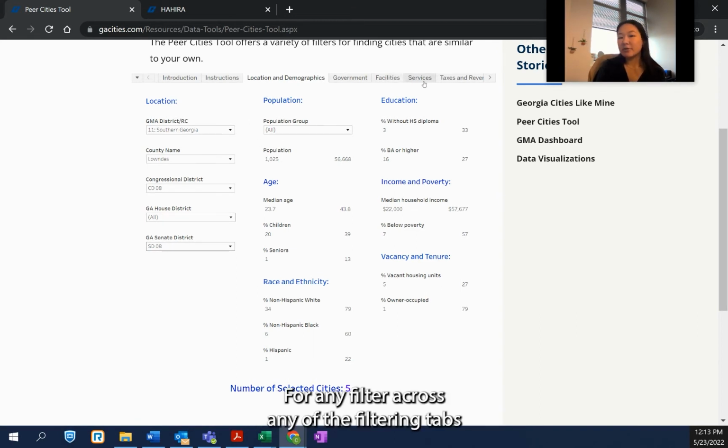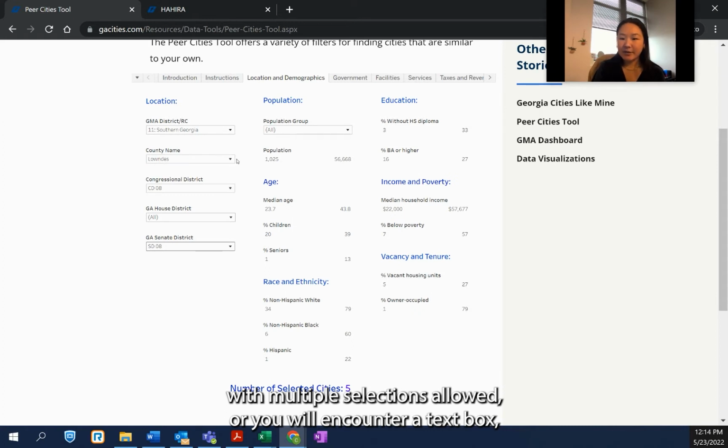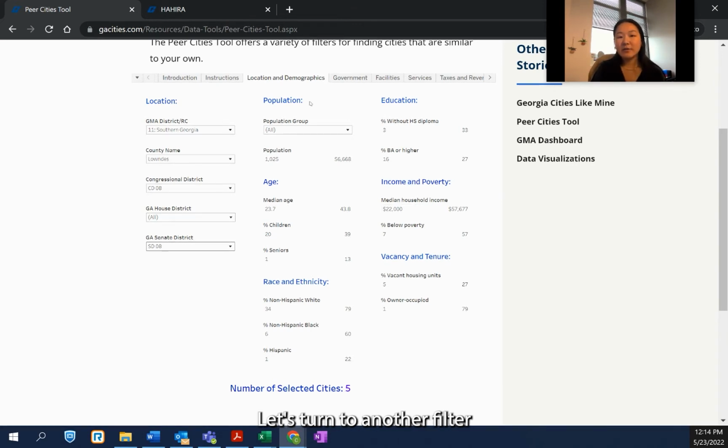For any filter across any of the filtering tabs, you will encounter either a drop-down list, also called a pick list, with multiple selections allowed, or you will encounter a text box in which you can manually enter a value of your choice. Let's turn to another filtering category, government.